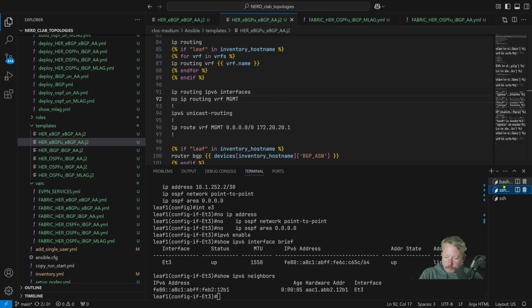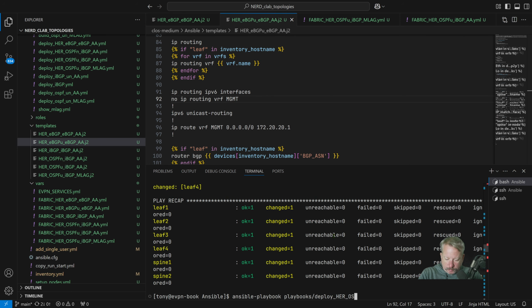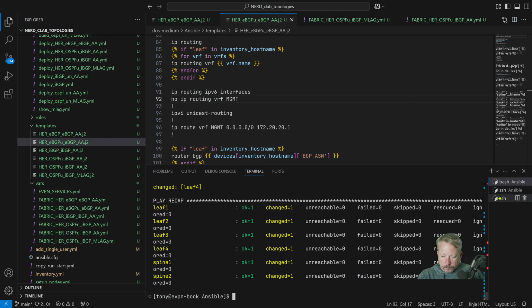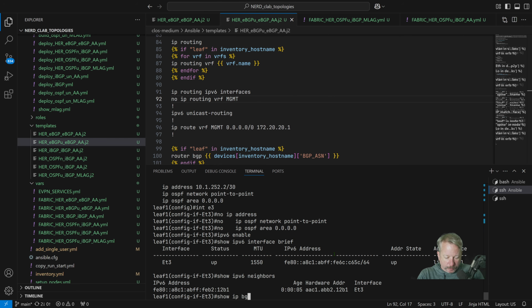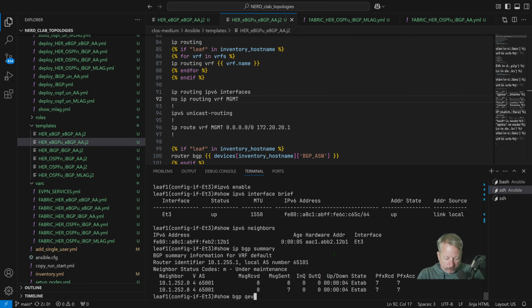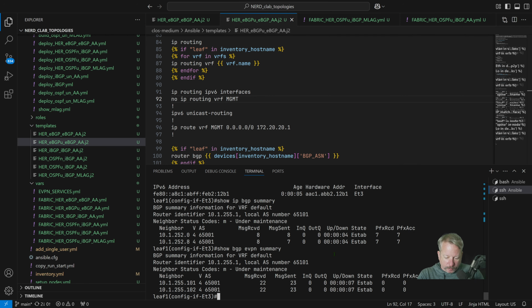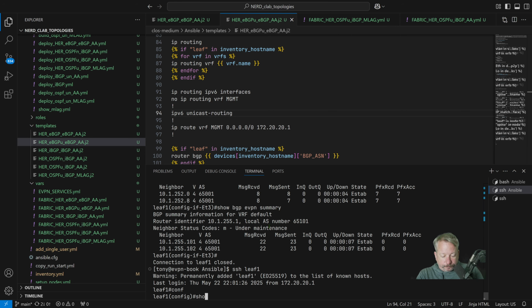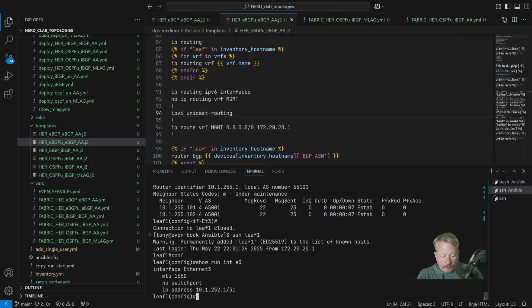You know what I should do? Should have done this first. Deploy the BGP. All right, so now show IP BGP summary, EVPN summary. So that's all established. Unfortunately, I just erased all the work I did, because it replaces the configuration entirely. For example, if I look at E3, I just configured it. Now it's unconfigured, but that's okay.